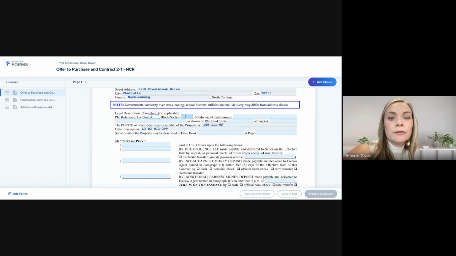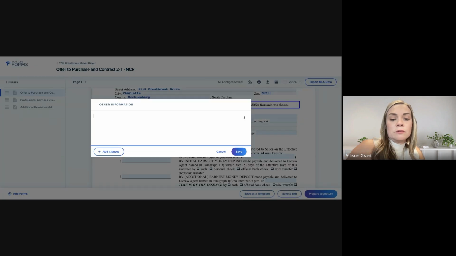So it's lot 3, block 2, and then the map and page number. I don't go back and do all that stuff.